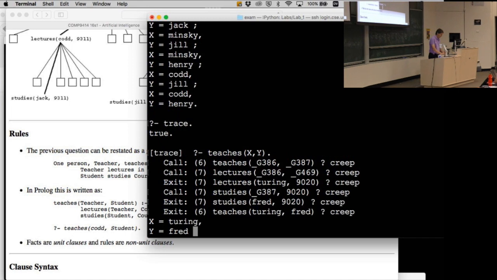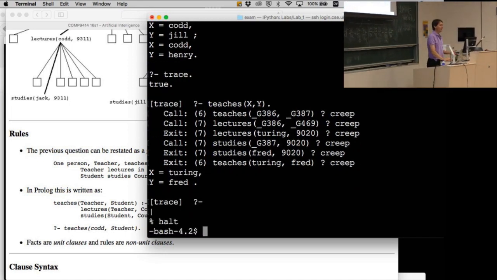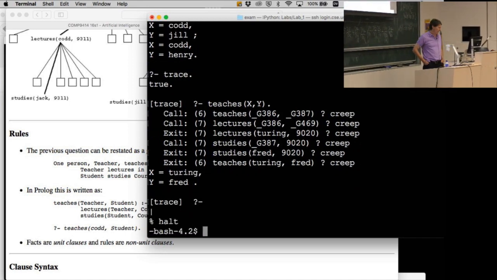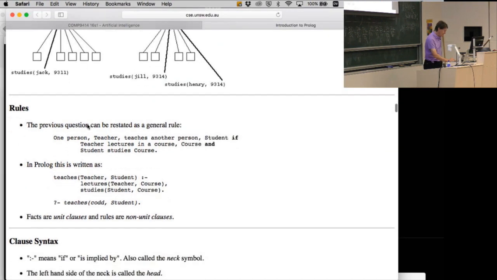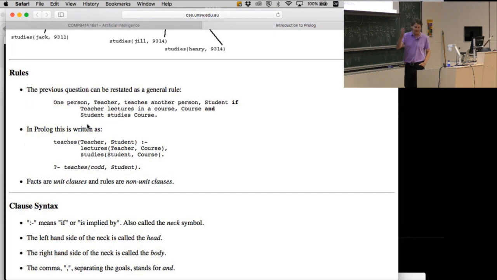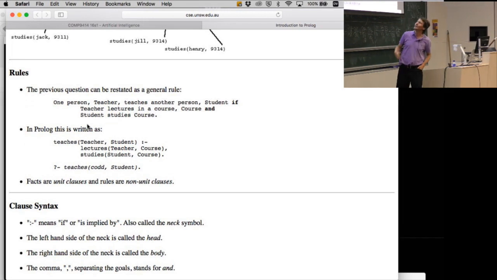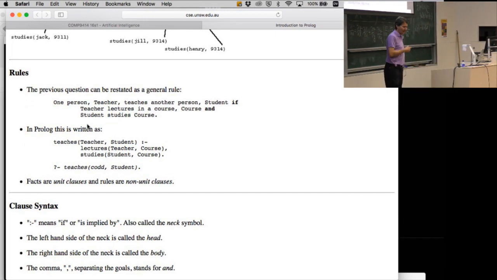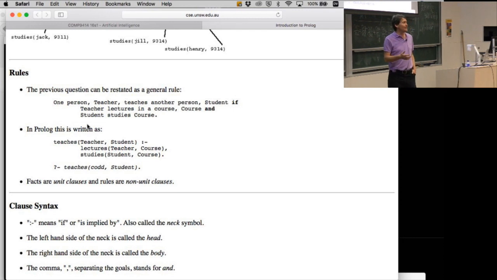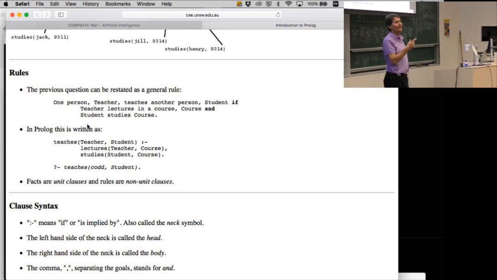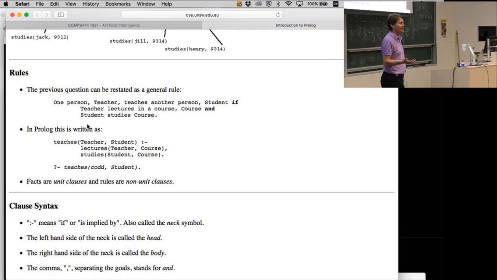So it's a bit of a primitive debugging tool, this tracing. This is what a Prolog program consists of: a list of facts and a list of rules. And so when we were asking what is intelligence, a couple of people said that intelligence is using existing facts to deduce new facts. That's exactly what's going on here.